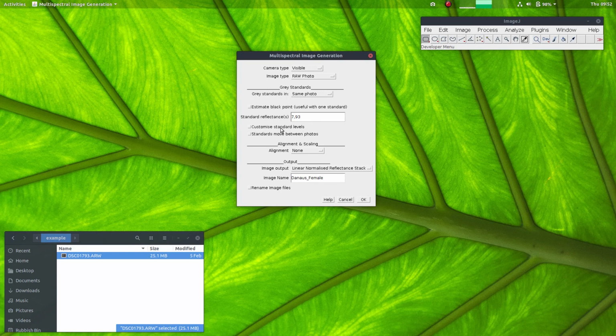If you know that your standards aren't perfectly grey, and you know what deviation from grey they have, you can use this option. So when we're selecting a standard here, this assumes that the grey standard has exactly 7% reflectance across the entire spectrum that the camera is sensitive to. In practice, that's a bit of an assumption. Even the best standards in the world don't have uniform reflectance across their grey levels.